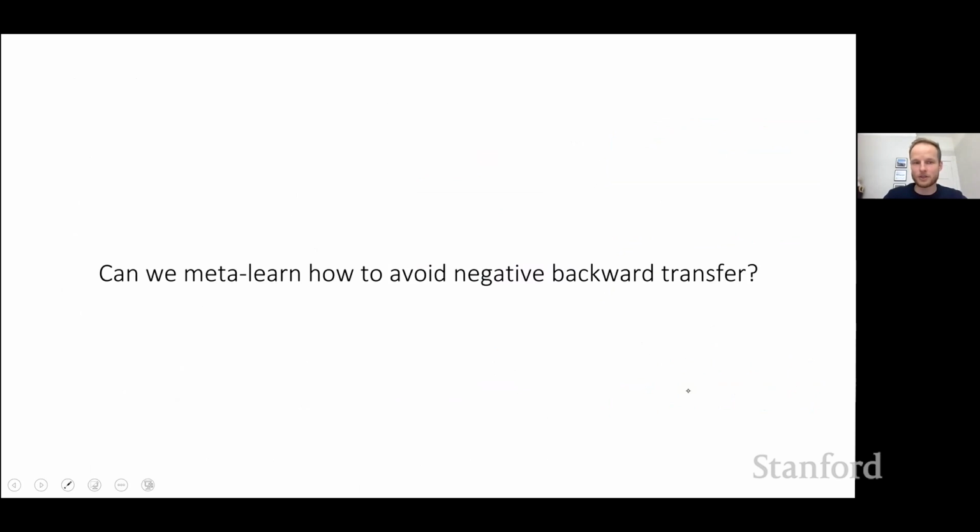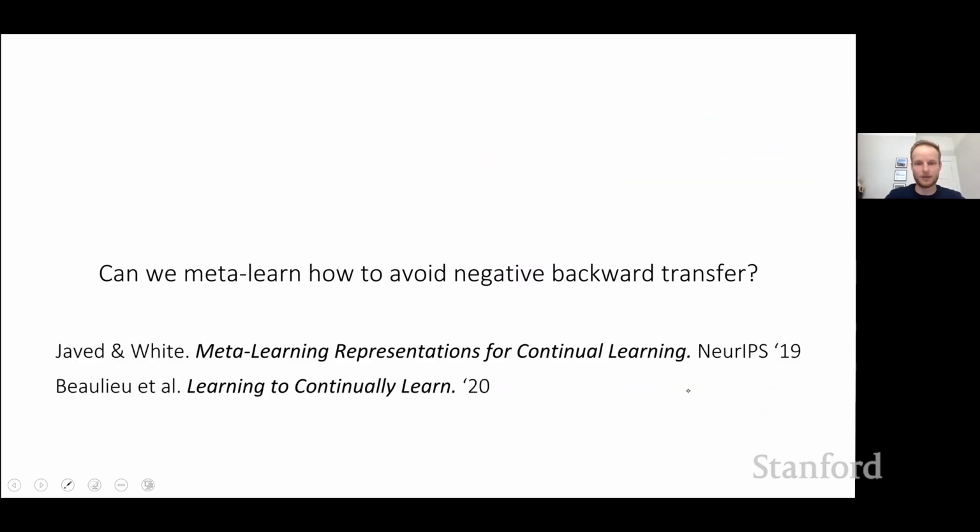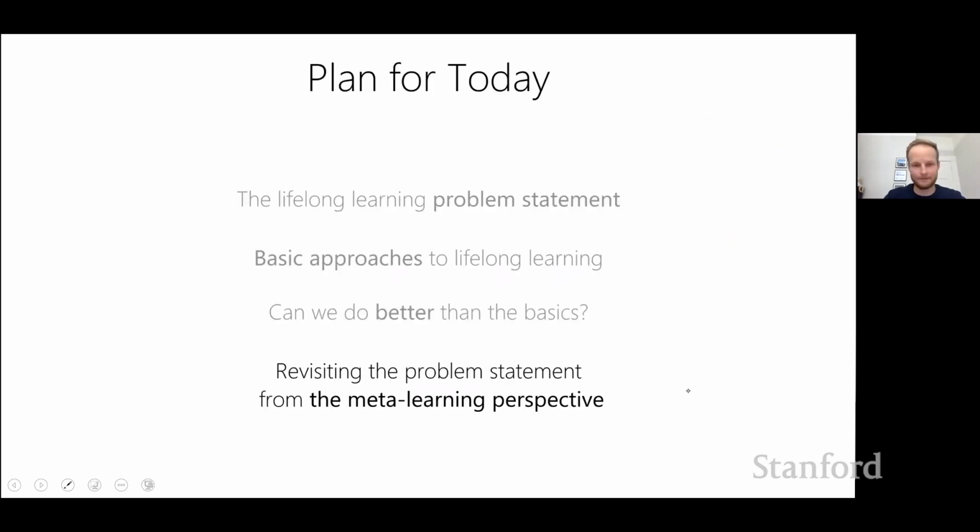You can also ask a question whether we can meta learn how to avoid negative backward transfer, and there are some papers on this. Here are the two that I would refer you to. We don't have much time to discuss them, but there are some interesting solutions there as well. Right, and in the last 8 minutes, we'll talk about how we can revisit the problem statement from the meta-learning perspective.